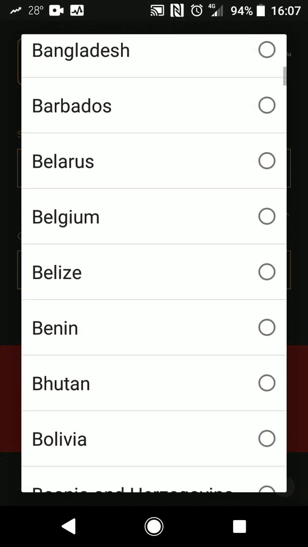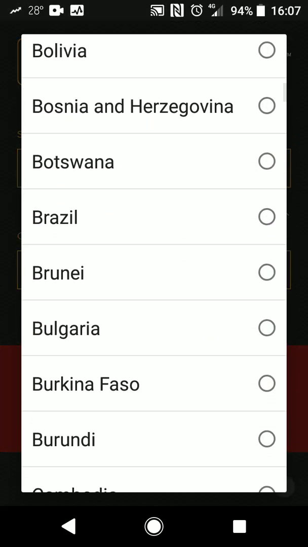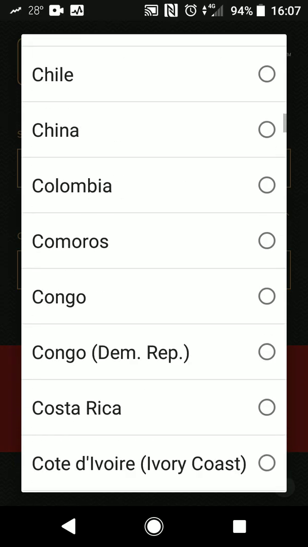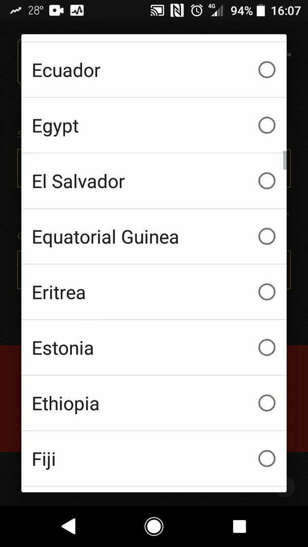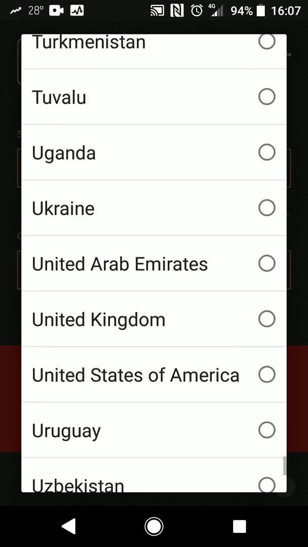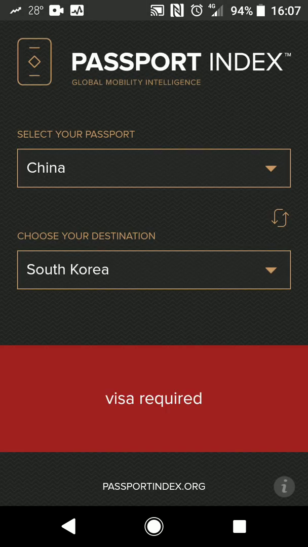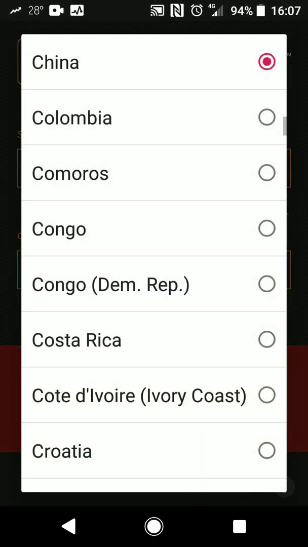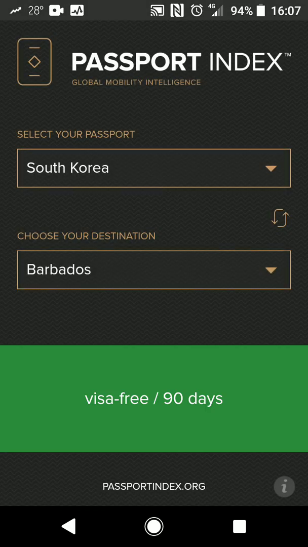If I'm Chinese and I want to go to Belgium, see, a visa required. If I'm Chinese again and I want to go to Bulgaria, visa required. It just goes on. Congo, visa required. If I want to, for example, go to South Korea, you can simply look it up here, alphabetically ordered, South Korea. Then there you go, visa required. Okay, you can even switch it up, reverse it. And if you're from South Korea and you want to go to China, you need a visa. If you want to go to Barbados, you're from South Korea, you can go visa free for 3 months, and it just goes on and on and on.